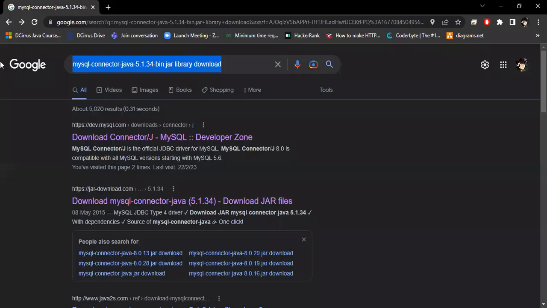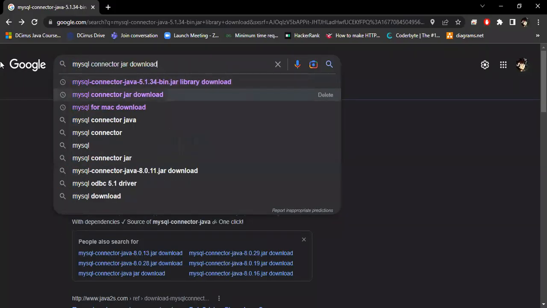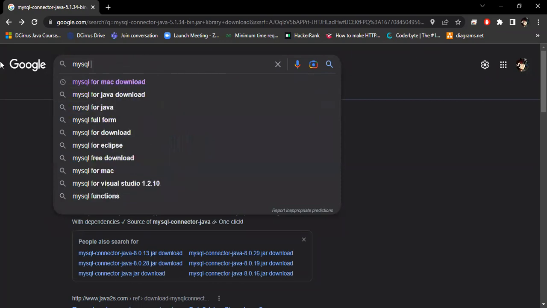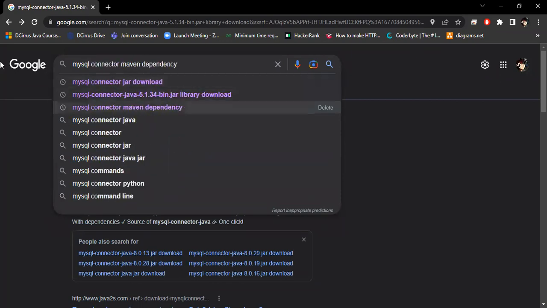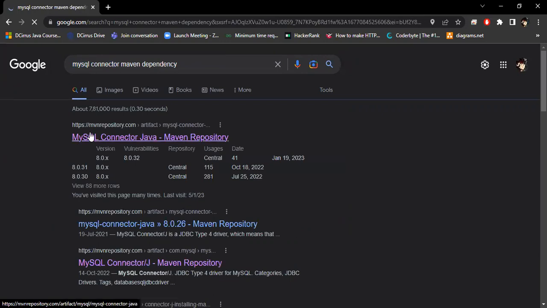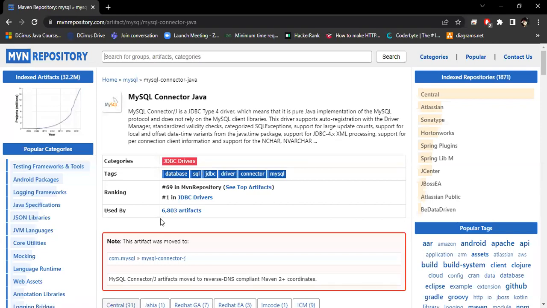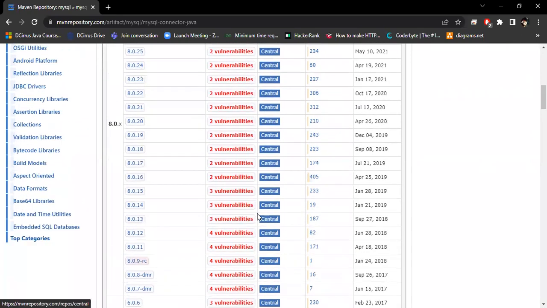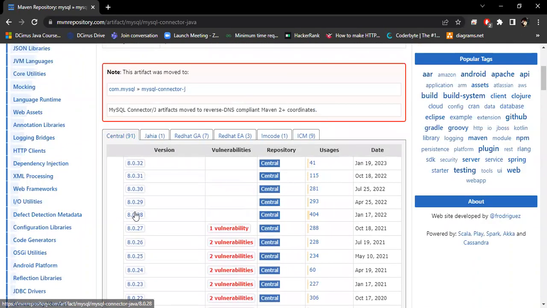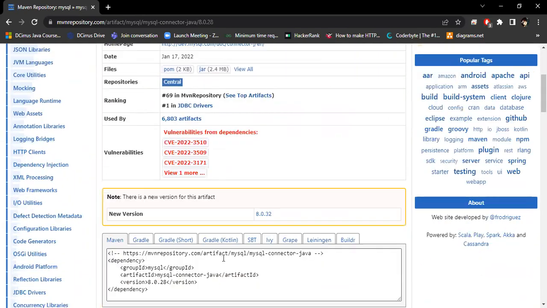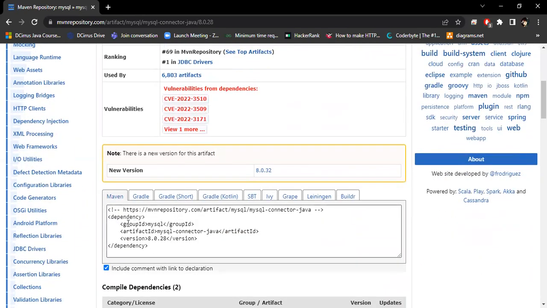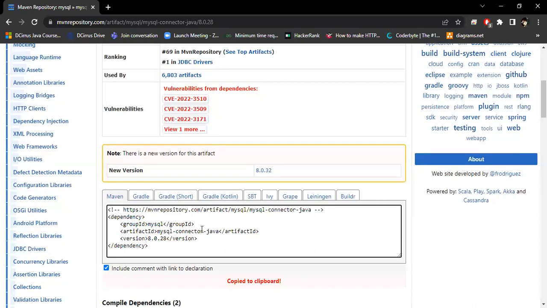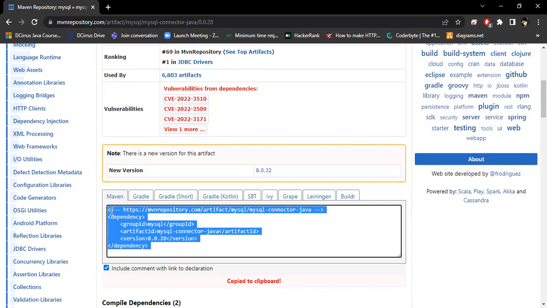So you will simply come over here and search MySQL connector Maven dependency. You will get mvnrepository. Click on this. Choose any version, no restriction. Like I am choosing 8.0.28. Copy this. In this, see what you have: group ID mysql, artifact mysql-connector, version 8. That's all you have. Copy this.